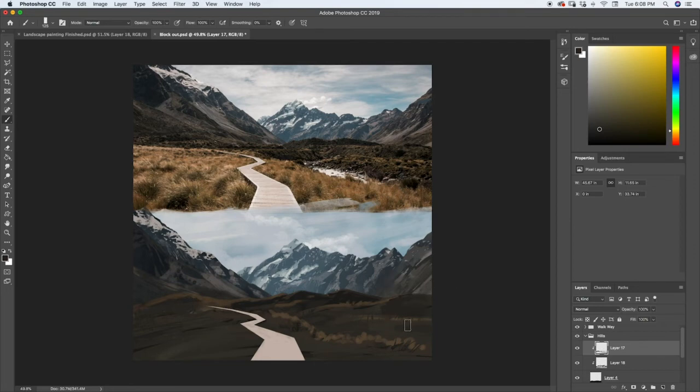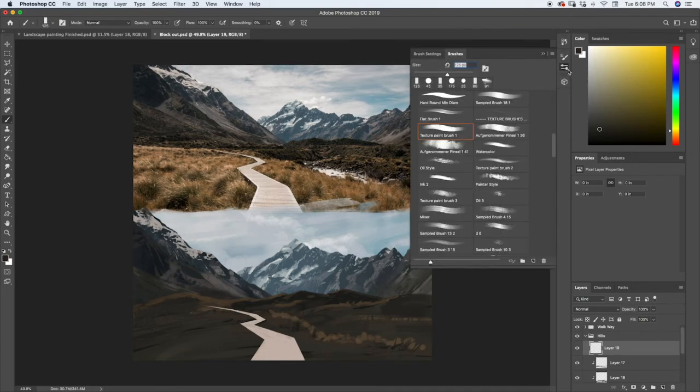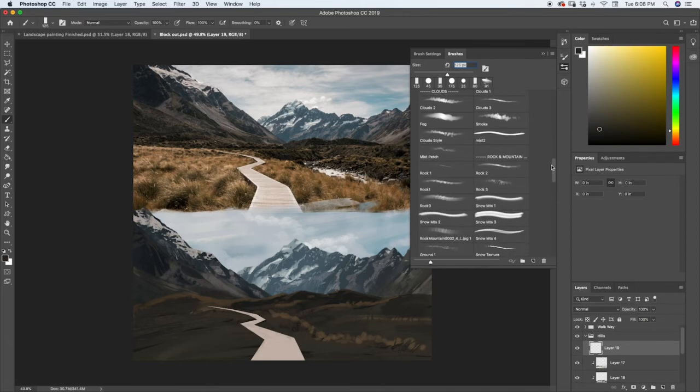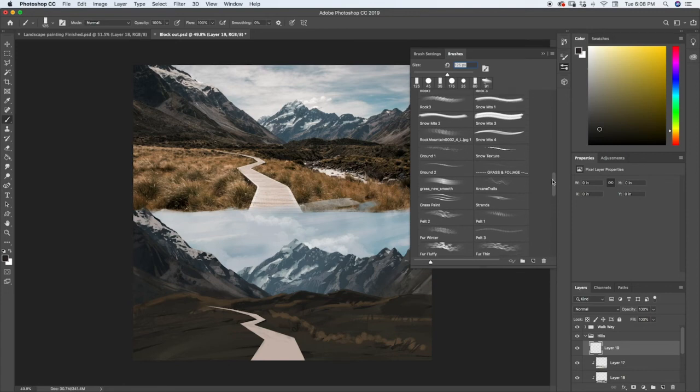Alright, next let's go ahead and start adding in some grass. So let's figure out how we're going to do this. There's a few ways we could do this. I'm going to add a new layer, and this does not have to be a clipping layer mask necessarily. And what I'm going to do is come in here, and you should be able to find a brush that looks like grass. A lot of brush sets will have that.